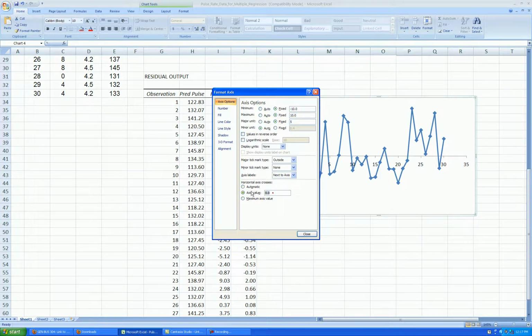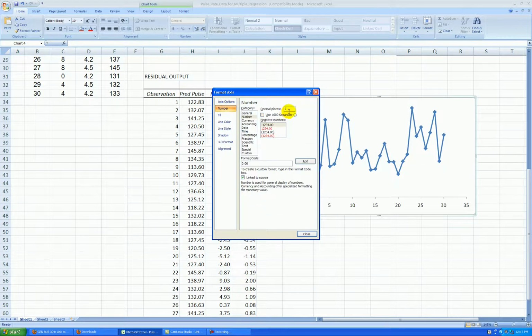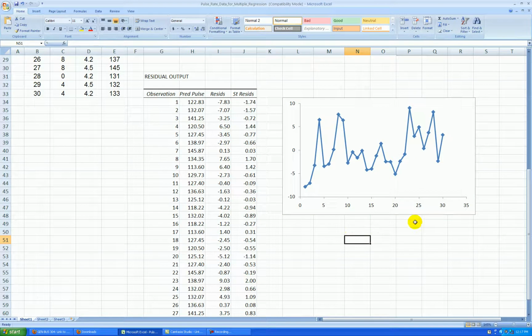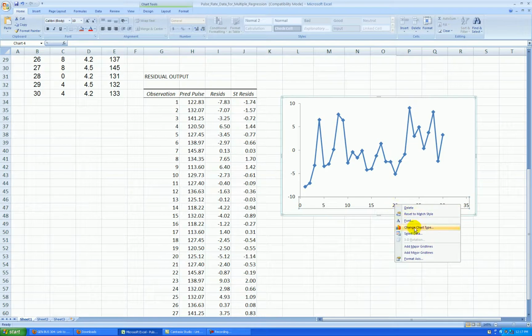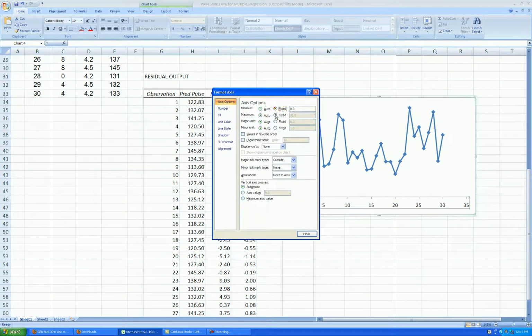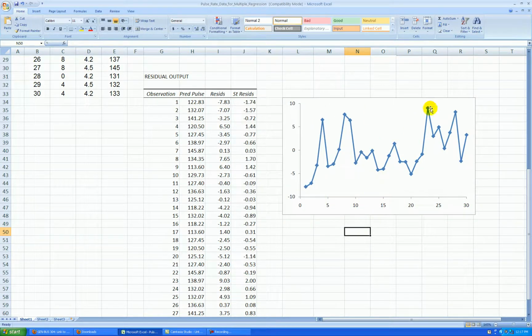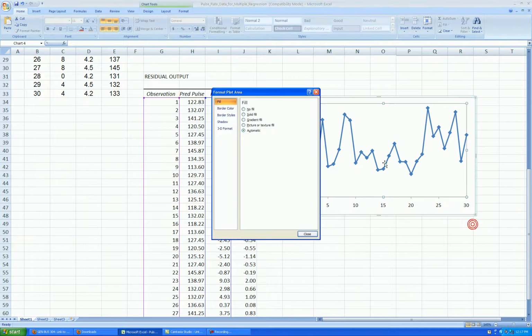Let's have the x-axis cross at negative 10. Under number, let's get rid of the extra decimal places. There we go. Let's have the x-axis, my time axis, go up to 30. Right-click on the x-axis, format axis. Go up to 30 by increments of 5, which is fine. Let's have a boundary around the inside plot area. Right-click, format plot area, border color, solid, medium gray.